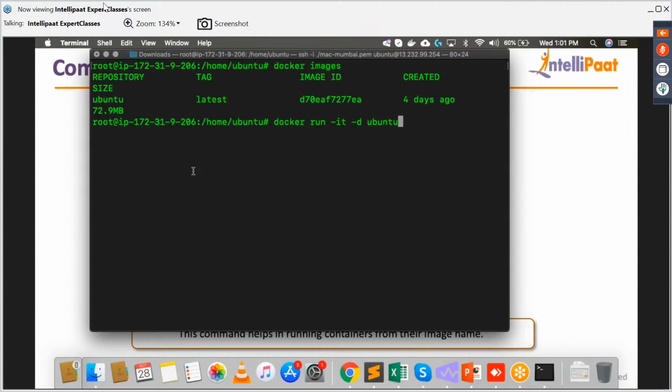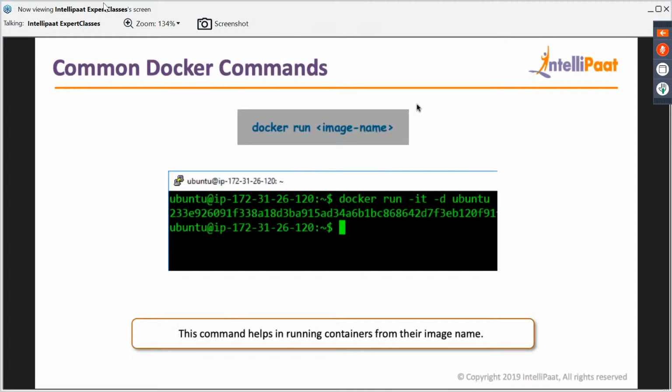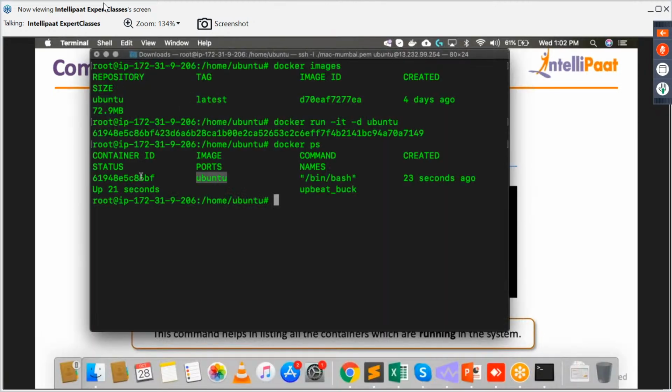And now what is going to happen? If I hit enter, this container is now running in the background, and this is the container ID for it. Now how can we check how many containers are running on your system? The command for that is docker ps. If I come back to my terminal and type in docker ps, you can see that your Ubuntu container is running. This is the ID for your container, and it was created 23 seconds ago.